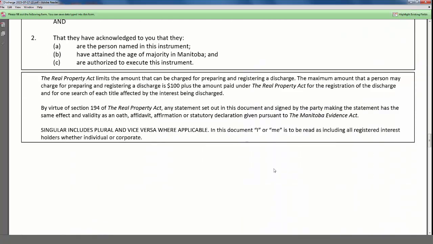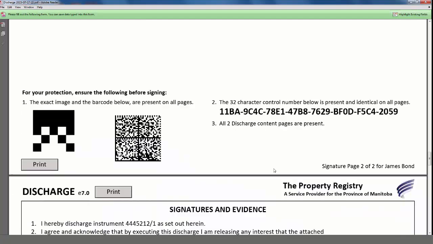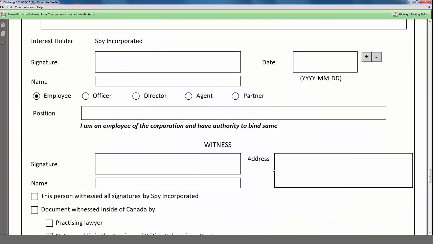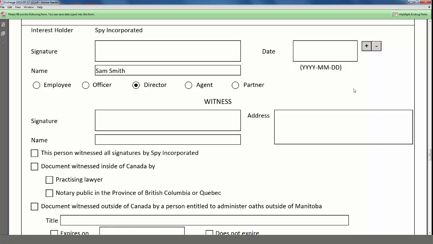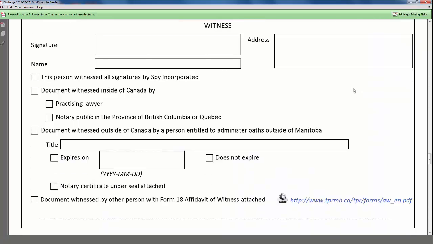If you scroll down, you will see there is also a signature page for the corporation. This page looks similar, however the fields now accommodate the information required for a corporate execution. You are asked to provide not only the name of the signer, but also the position within their organization. If a corporation requires more than one person to sign on their behalf, this can be done by selecting the plus icon.